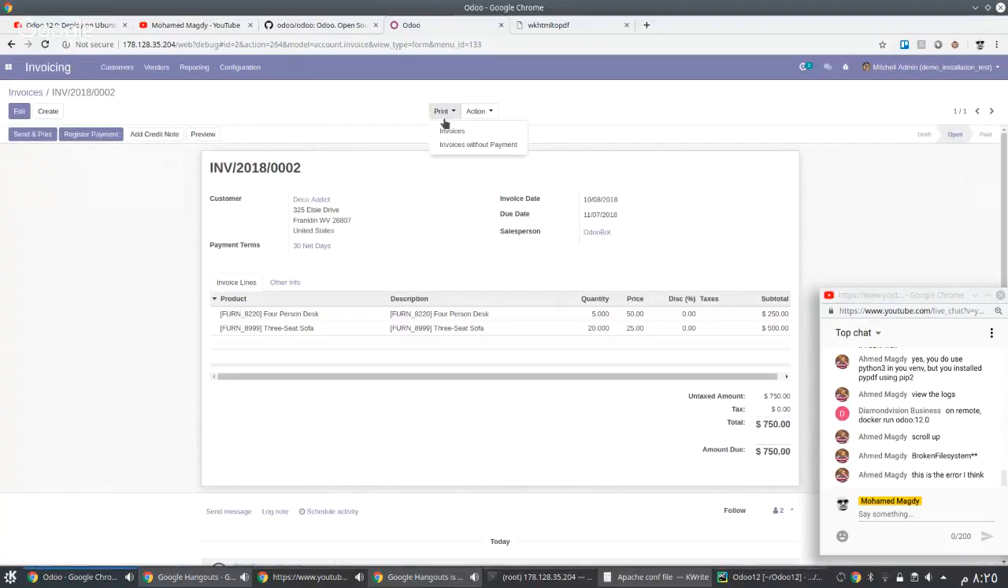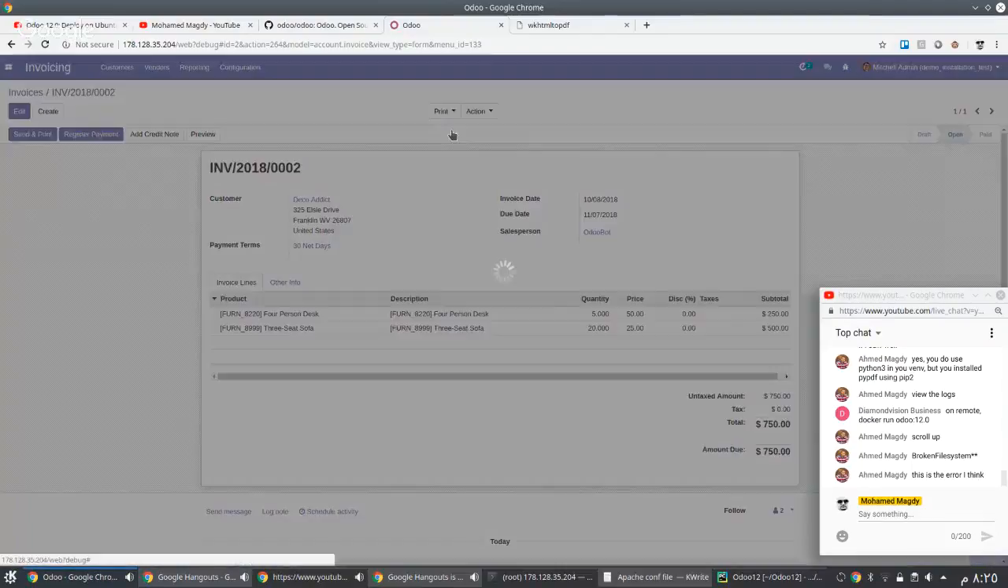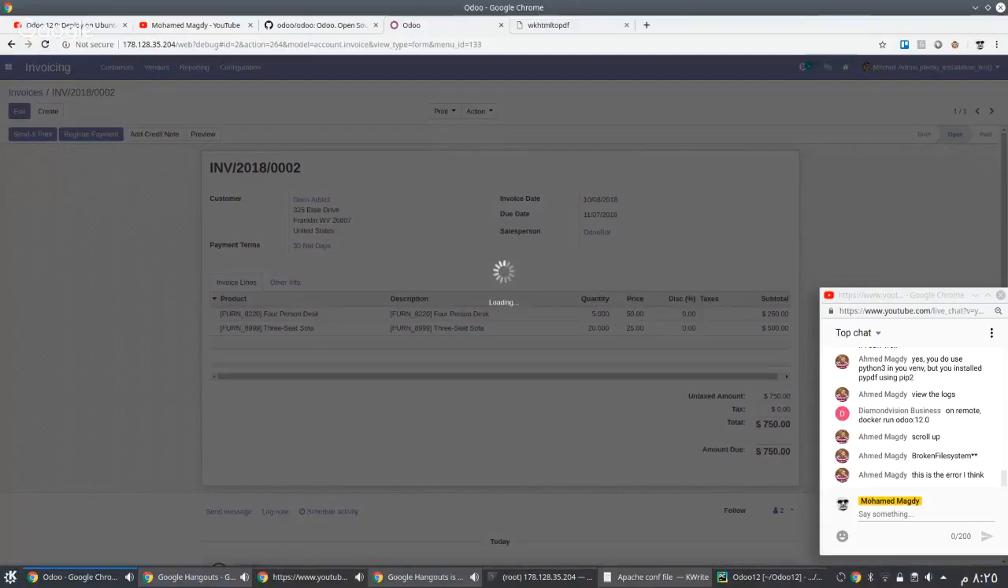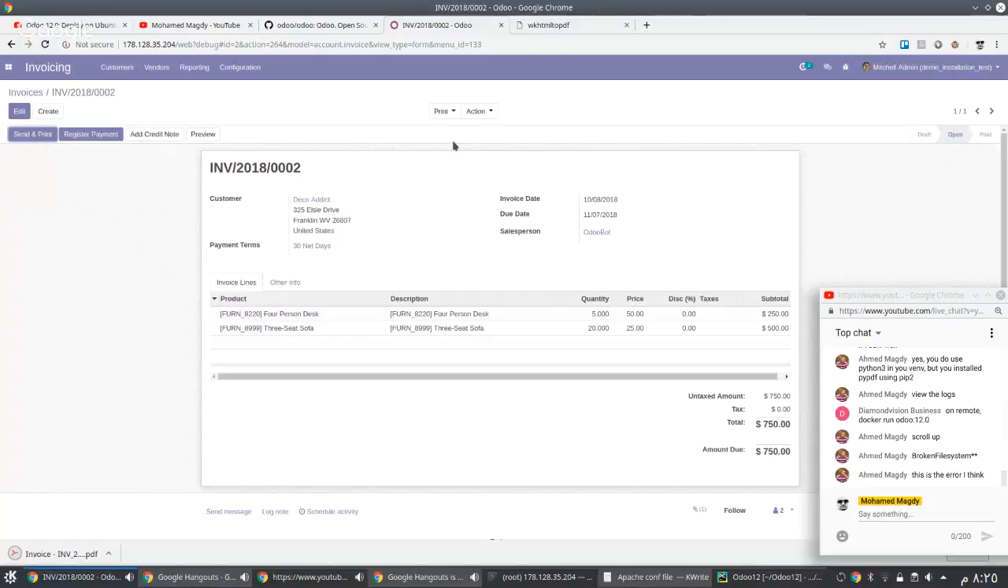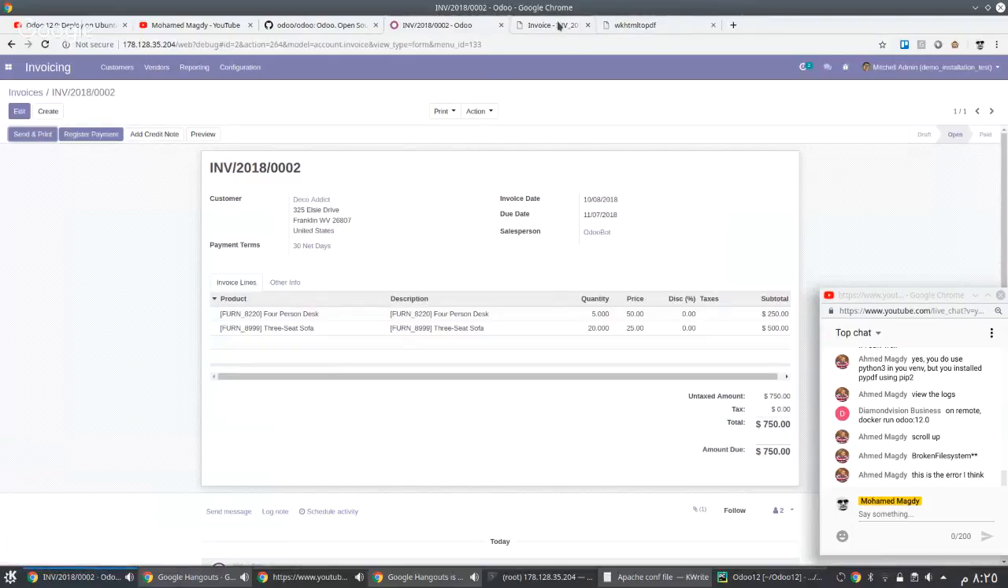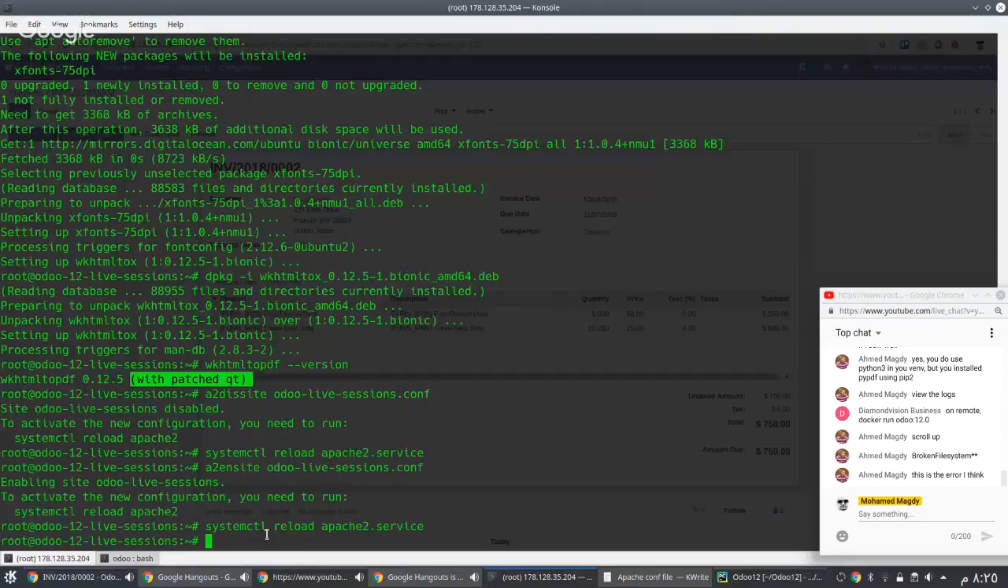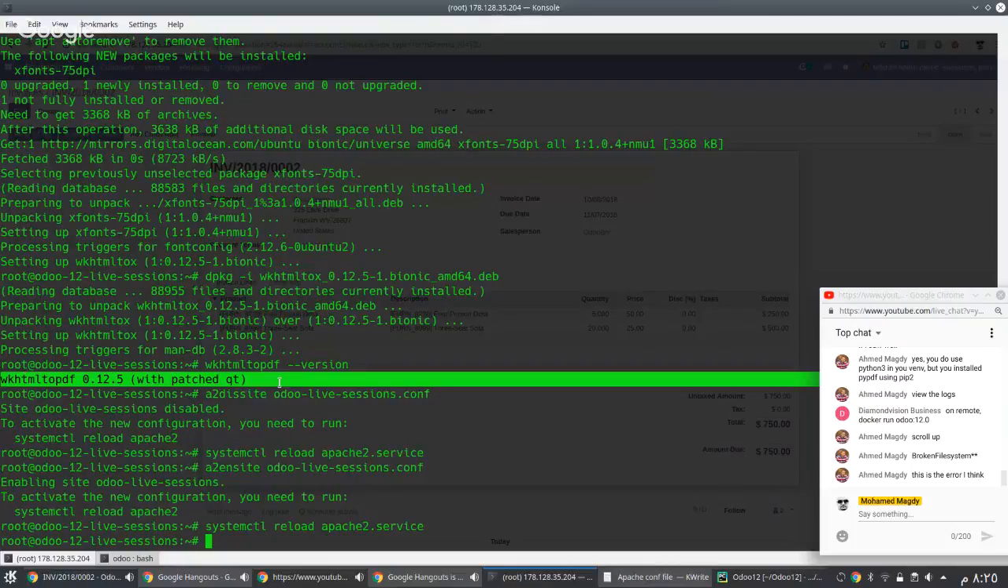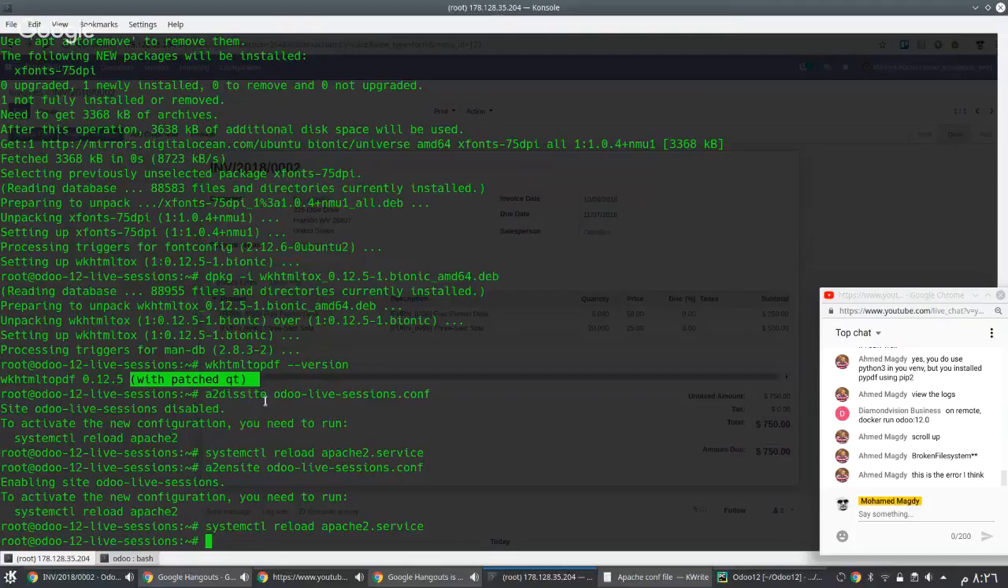Let's try to print. Now it's working, at least for the online server. We got it. So the problem was the version for wk-html. We have installed the wk-html, which was not patched with Qt.